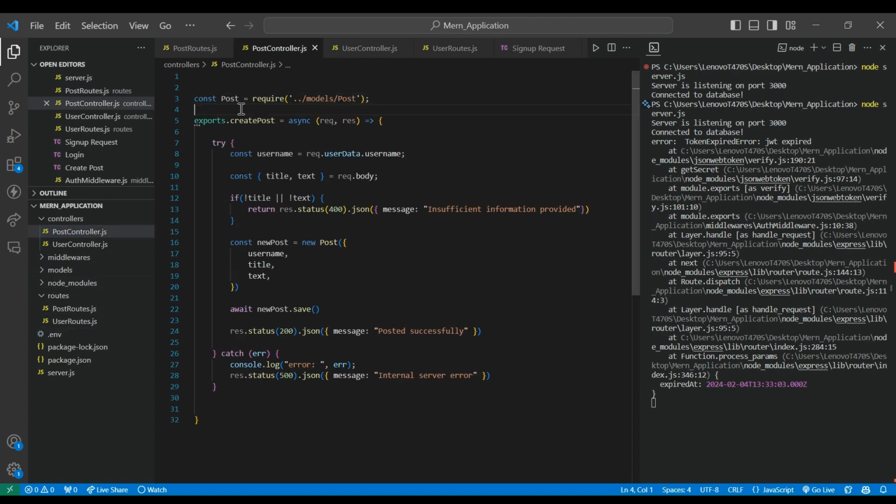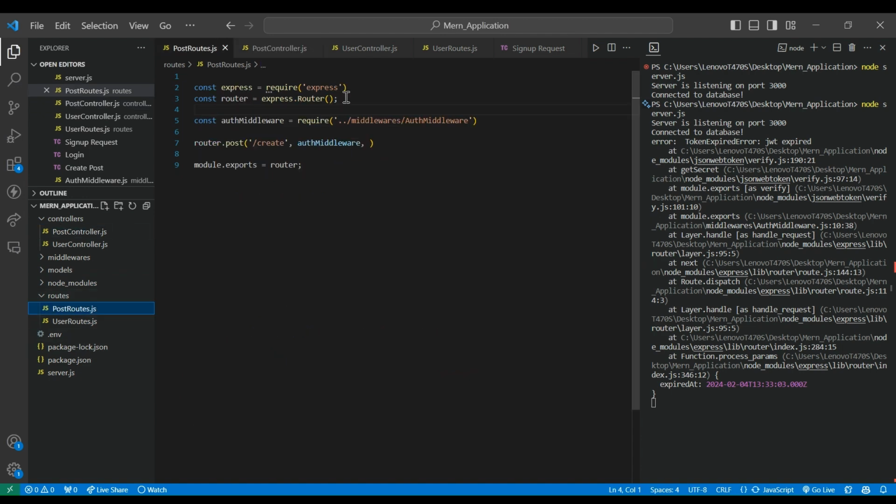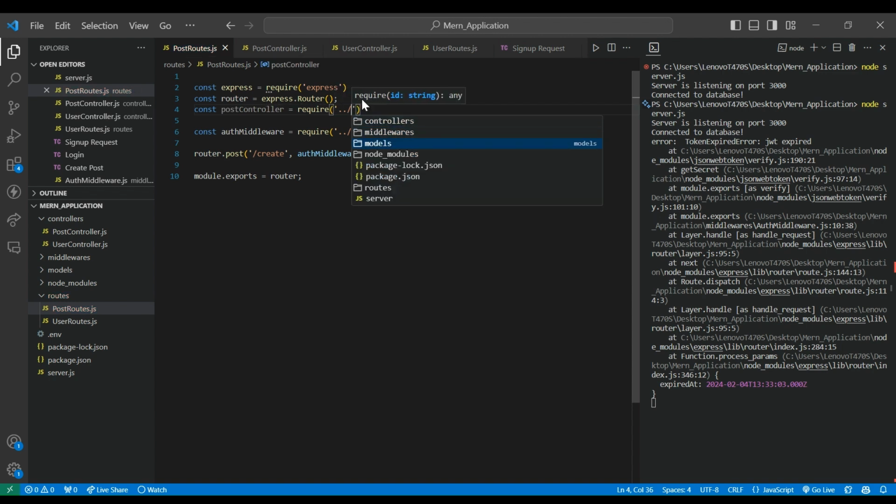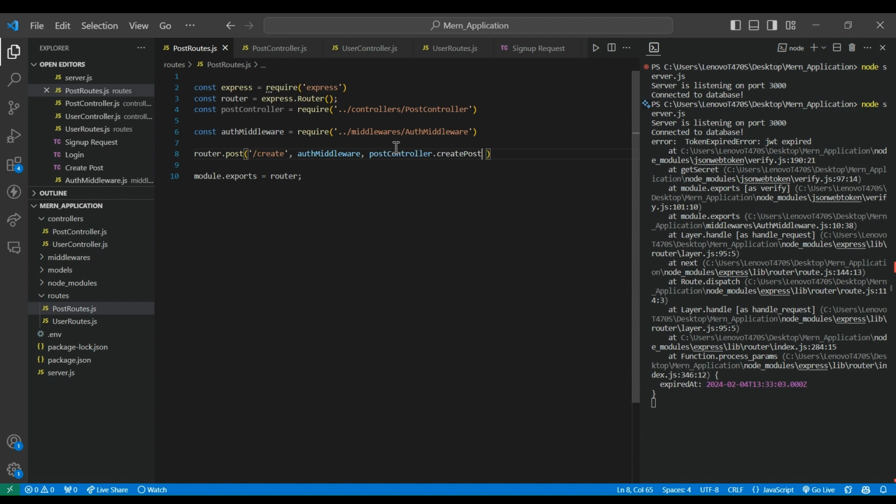And now we can just use this export inside post routes. So let's just type in const postController is going to be equal to, and then we're going to require our controller from here. And now from this postController, we can access that function that we made as a named import. So that would be postController.createPost. And now you can see just how clean and organized this file has become. Let's do the same thing for our user controller.